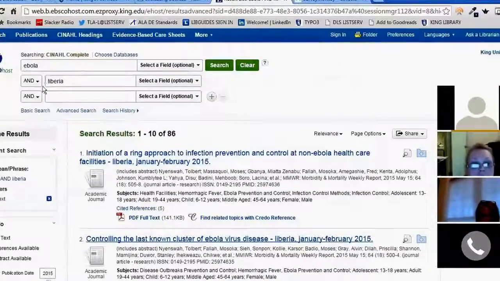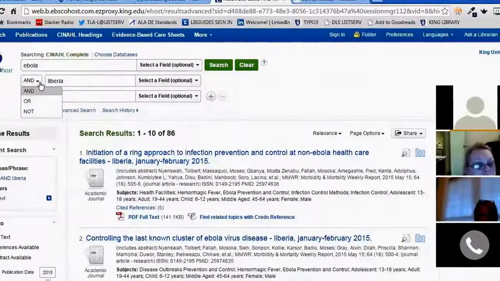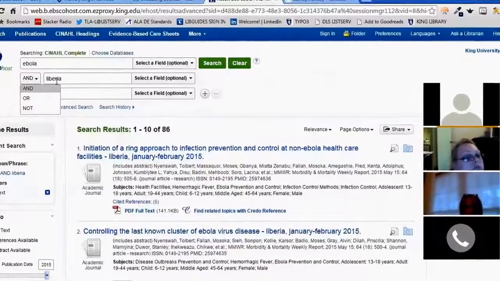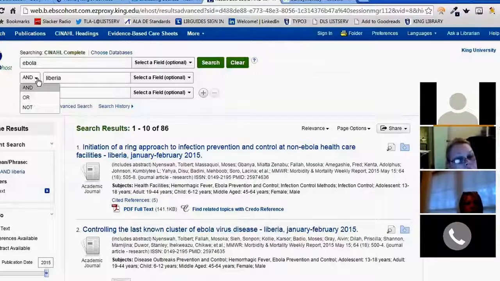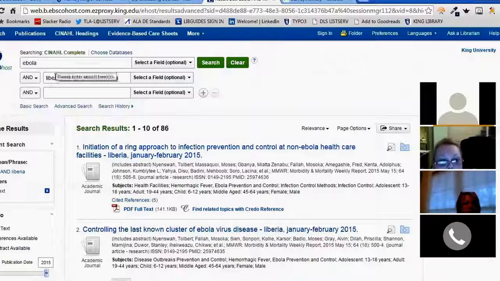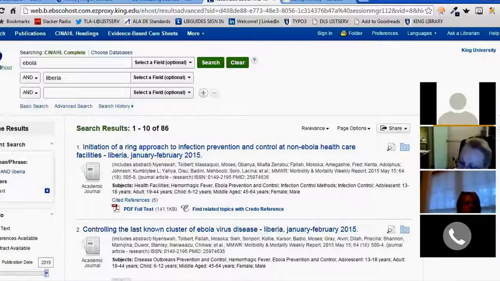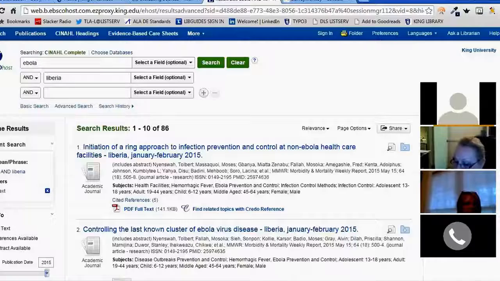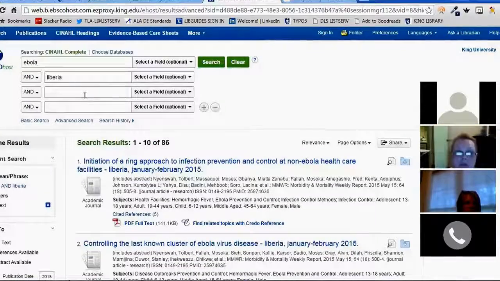And notice the different boxes, they use connectors to connect the keywords. By default, it's set to AND. All right, so when you do an AND search, it shows you articles that mention both of these keywords. So Ebola and Liberia. They both have to appear in the article for it to show up in the search results. You can do an OR search, all right, and that'll allow you to search for two keywords, but they're not necessarily showing up in the same article. So let me show you an example here.